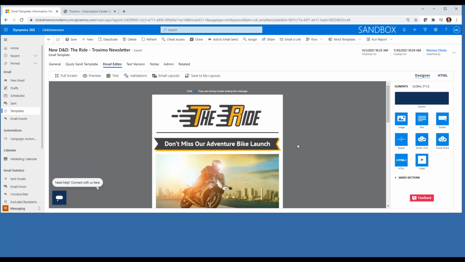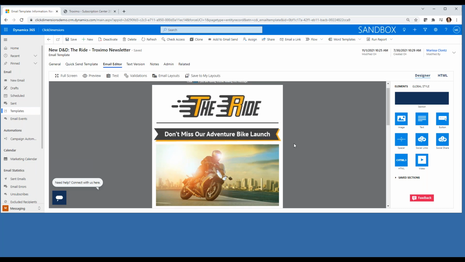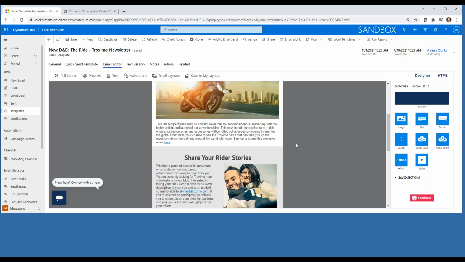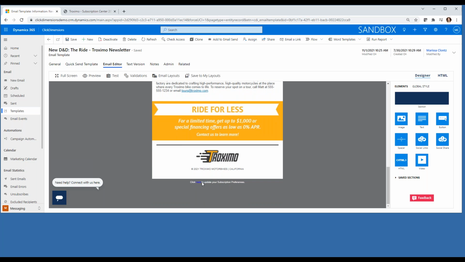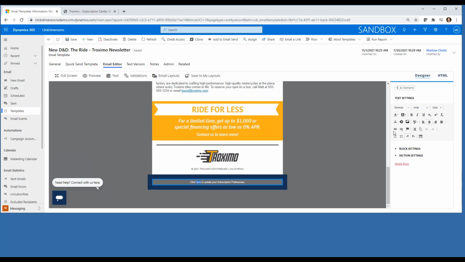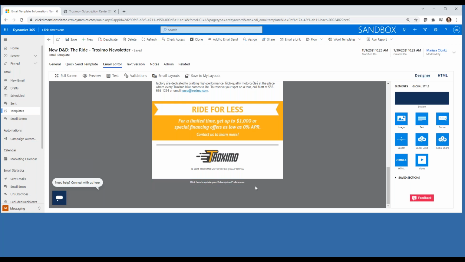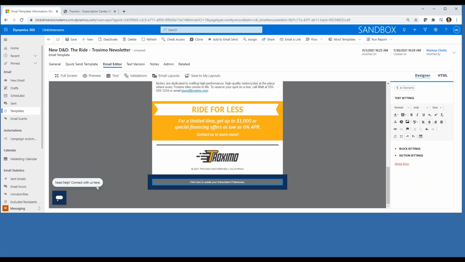So I'll scroll down to the bottom of the template, and I have designed this template using our drag and drop editor. So I've already inserted the text here. All right, so you can see where it says click here to update your subscription preferences. And the word here is what I would like to hyperlink. So I'm going to highlight the word here.